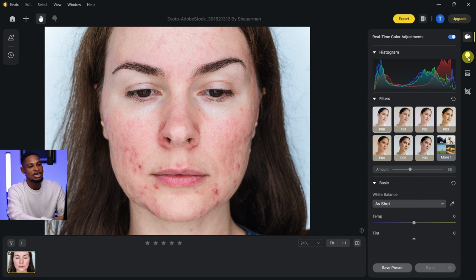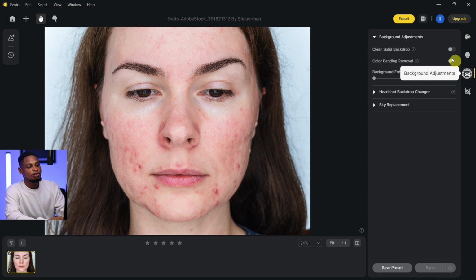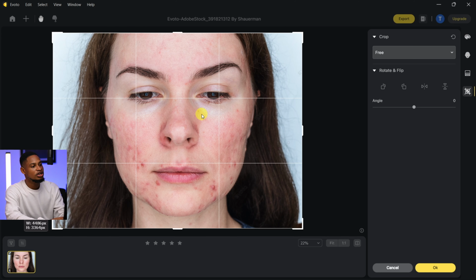And if you just come right here, face right here, which is the portrait retouching, this is where you can do all your portrait retouching. And also right here we have the background adjustment where you can work on your background. I'm going to explain that. And right here we have the crop tool where you can actually crop your image.